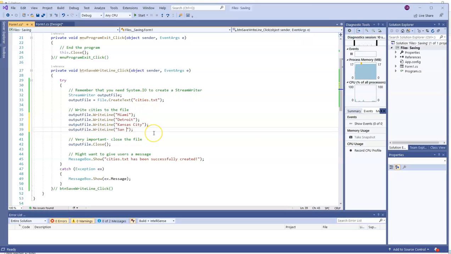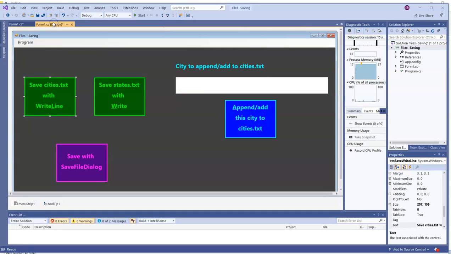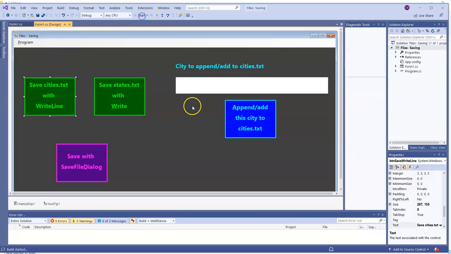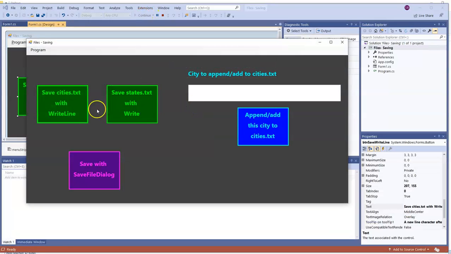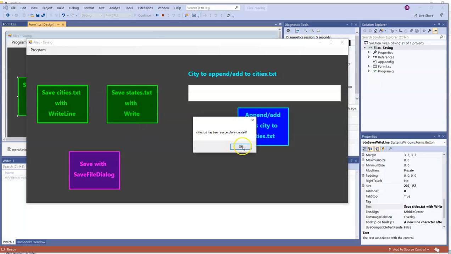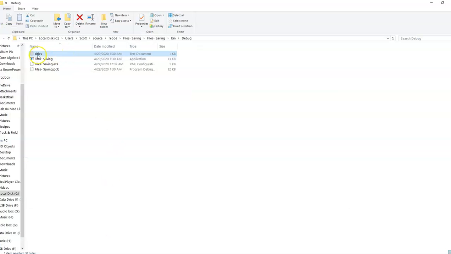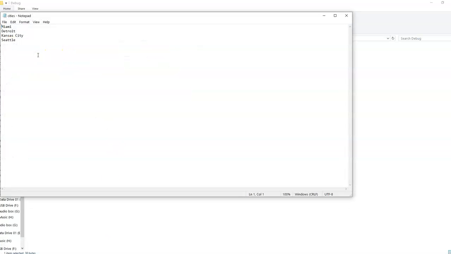If we change these cities, I'll change all four of them, and then run the program again, because it's CreateText, it will create a new file and it will overwrite what was there. It will not add to what was there, it will overwrite it. So CreateText, if it didn't exist before, it will create it and put it there. If it was there, it's going to get overwritten. The old cities are not there, just the new ones from this next run of the program.